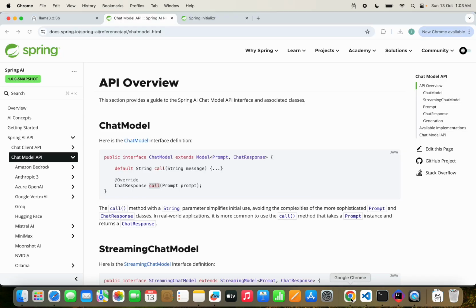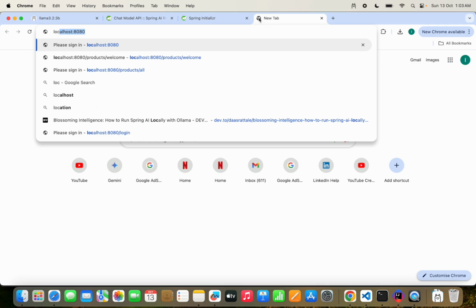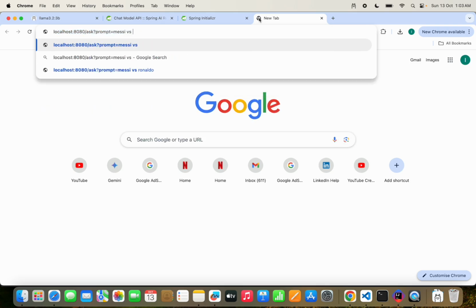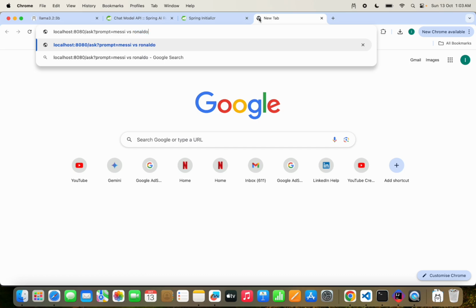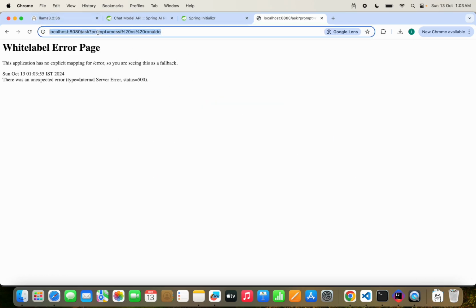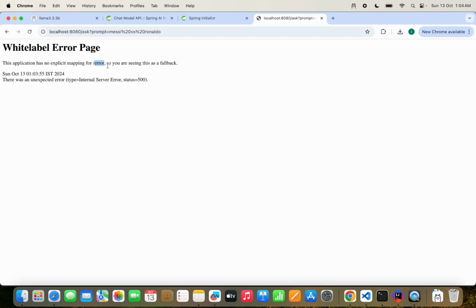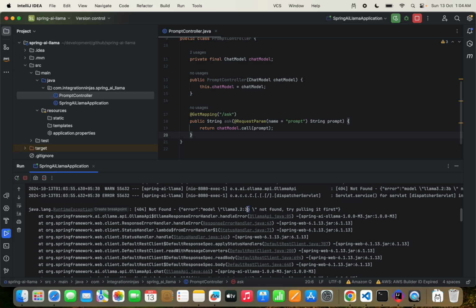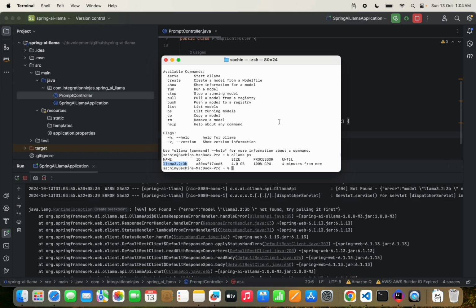Okay, now let's go here and ask Messi versus Ronaldo. There is an error. We are using this fallback, internal server error. There is a server error: llama 3.2 is not found. Try pulling it first. So our model, I think, is stopped.